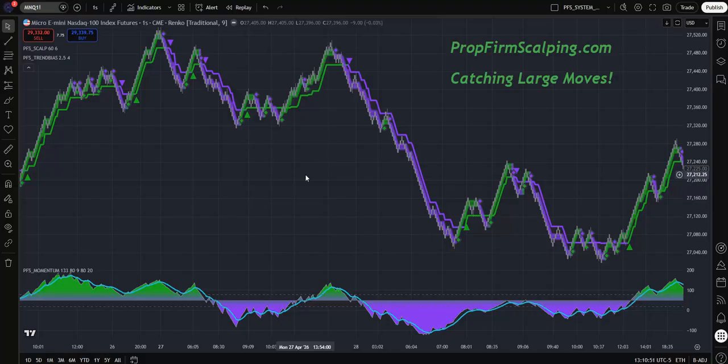Now we're getting a range of questions on, hey, I want to catch large moves and I want to do it fully automated. So there's TradersPost, which is one of the third-party tools where you can take signals that are on the charts, like our trend bias, PFS, prop firm scalping trend bias, and take these signals and turn them into automated trades.